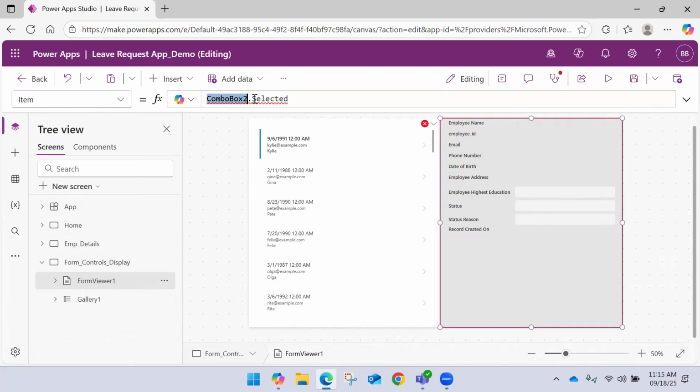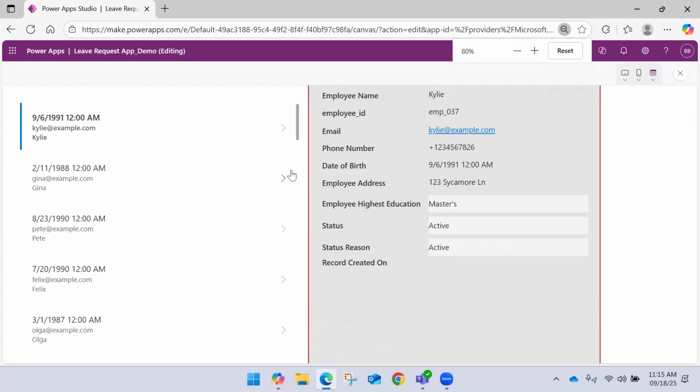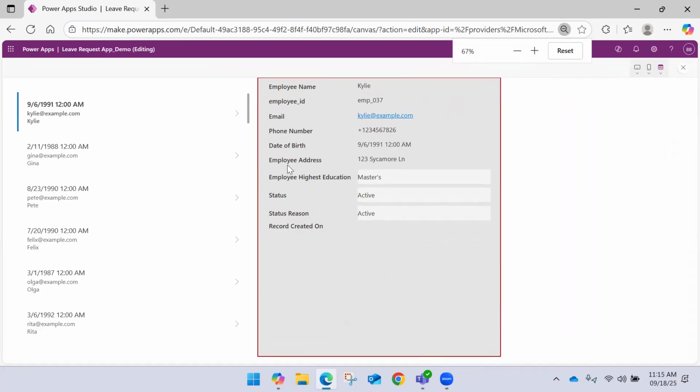Okay, instead of this, if I use the gallery, so my gallery is like gallery one. So gallery one dot selected. And again, if I play the application, you will be seeing this kind of form, meaning the first one is selected. You will be able to see all the details about that.